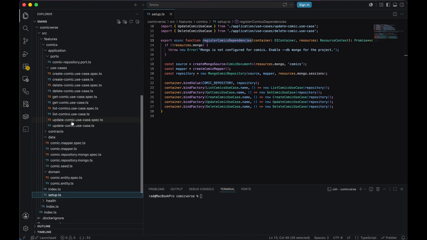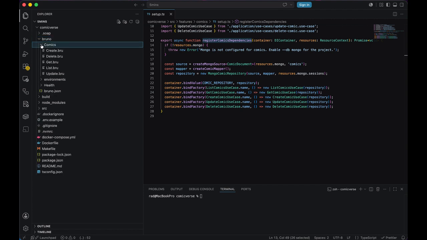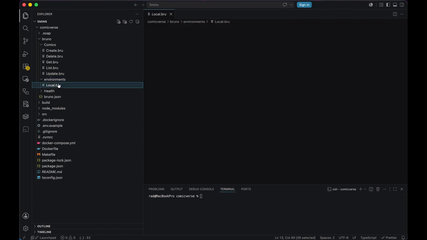Now let's look outside src. The Bruno folder contains generated API requests. In this project, we have bruno/health and bruno/comics inside comics. There are requests for list, get, create, update, and delete. The environment is here, bruno/environments/local.bru. It defines the base URL, so when we run make bruno, SoapJS uses the generated Bruno collection to test the running API.